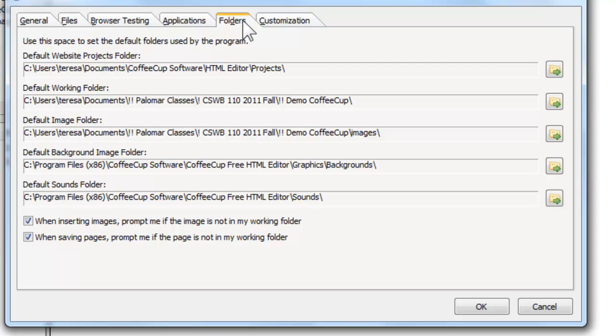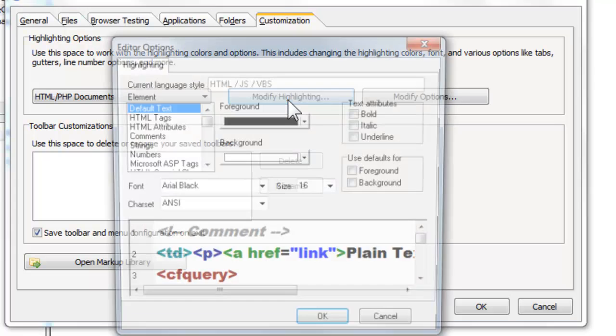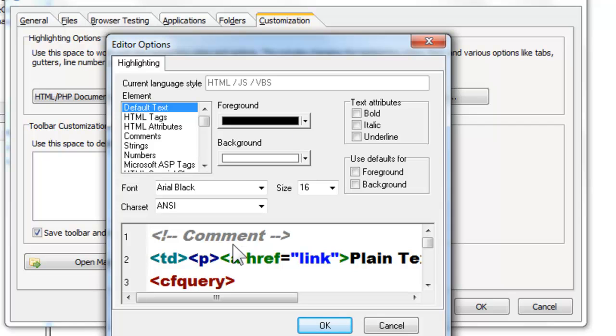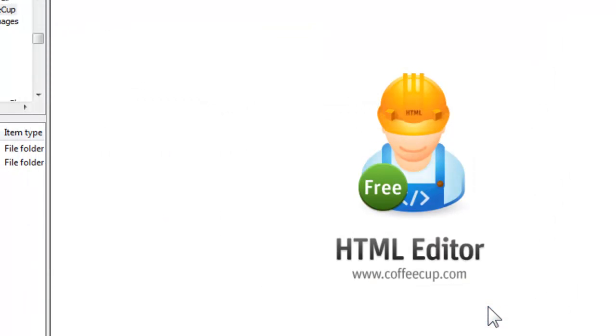The Folders tab. This is where you can set a default working folder and a default images folder. And I have that set. It seems to help with the paths. And there are other customizations that you can do. One that I generally do is I modify the highlighting, the font, and the text that I like to use in the actual editor. This does not interfere at all with the actual output of the code.